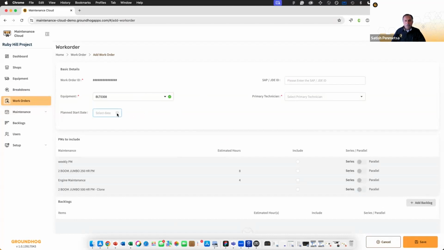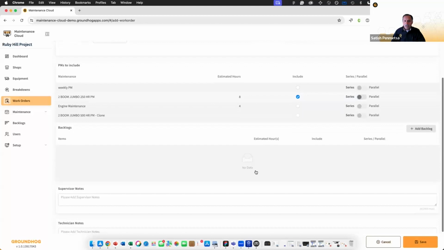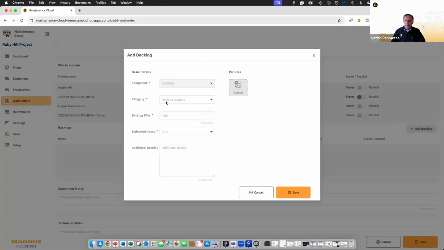Let me create a new work order for Bolter 0308, where I'm going to do the two boom jumbo 250-hour maintenance. The estimated hours is about 8 hours. And then I can add any backlogs that are remaining for this particular machine, or I can create new backlog items.